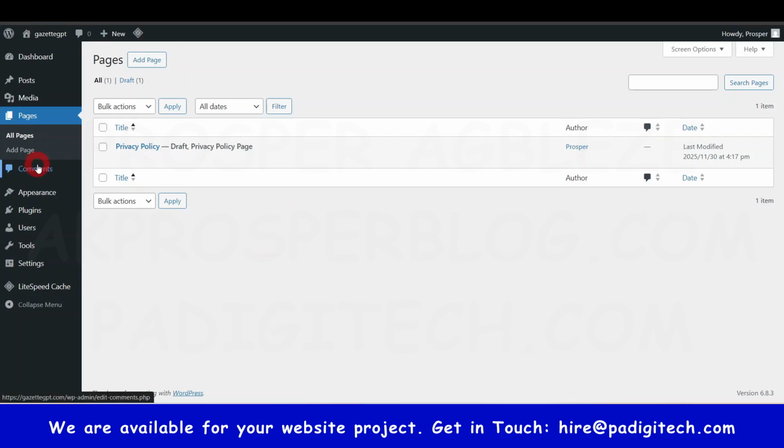Now this is for comments. All right, so if you start receiving comments on your website, especially on your blog post, it will show you right here the number of comments that you have, and if you want to approve them or you want to delete them or mark them as spam, you can do that here.